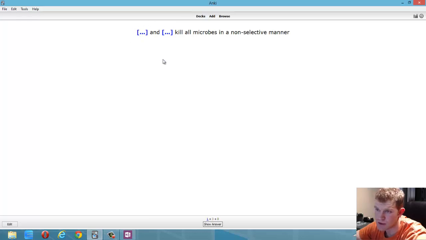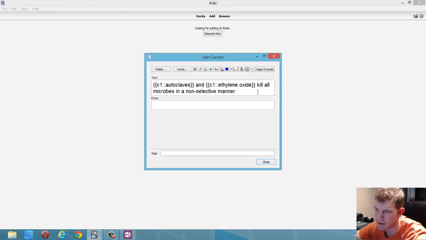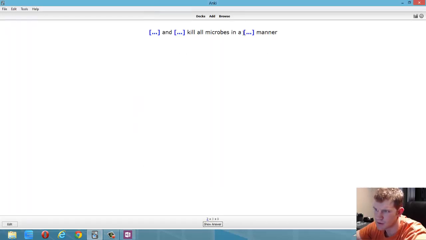Anyways, C1 and C1 are here. I can show you how I did this. All I did was click cloze, so that I can add all these into one of them, and I'll make it C1 as well. Just change the number to 1. Now I have 3 blanks here. Autoclaves and ethylene oxide or something like that kill all microbes in a non-selective manner. So there we go. That was all done with one statement.